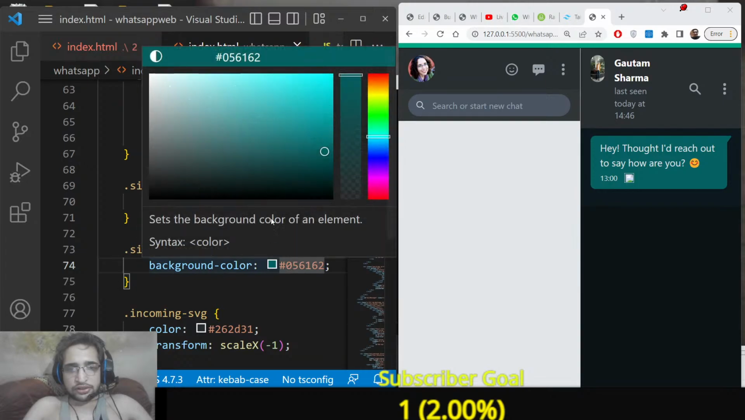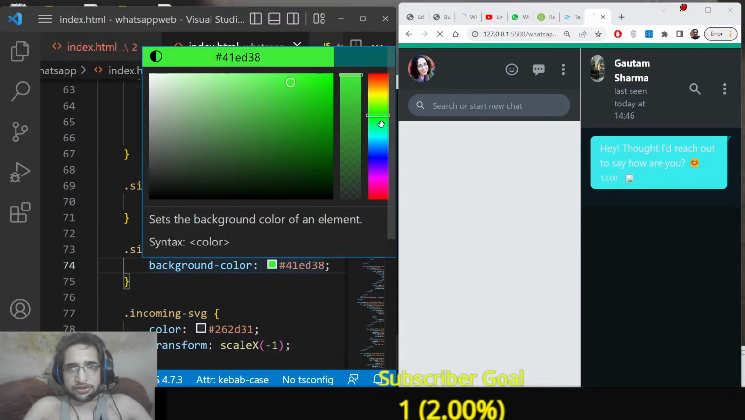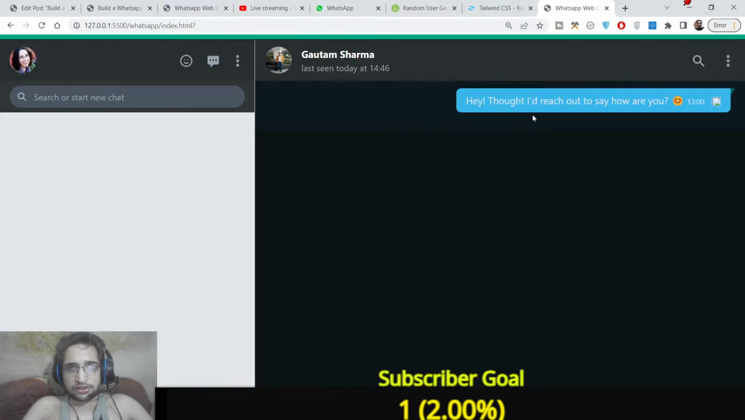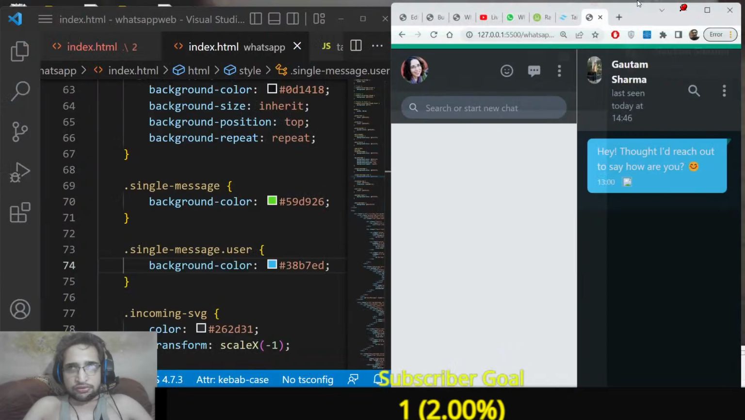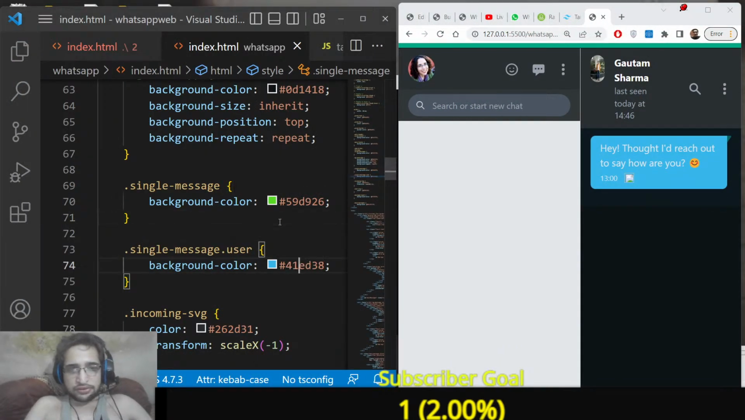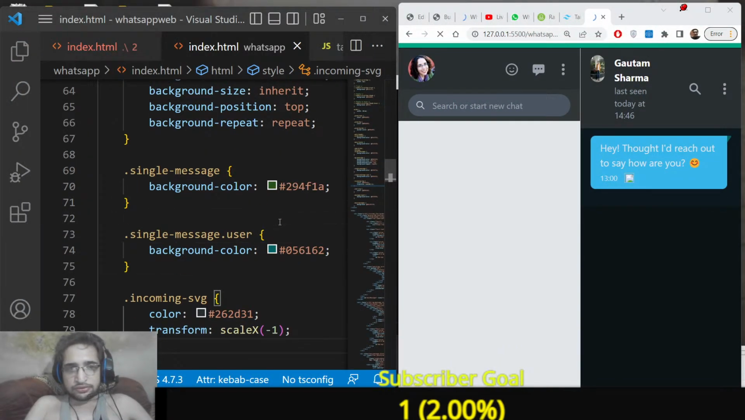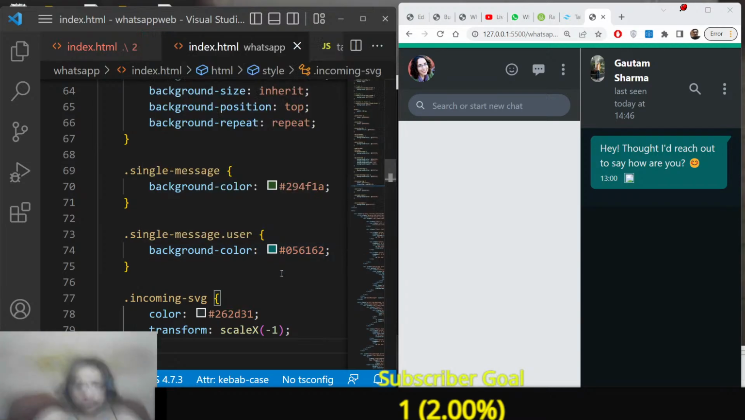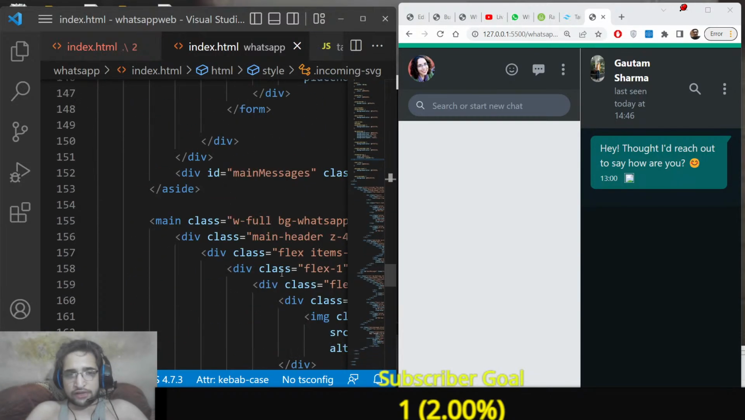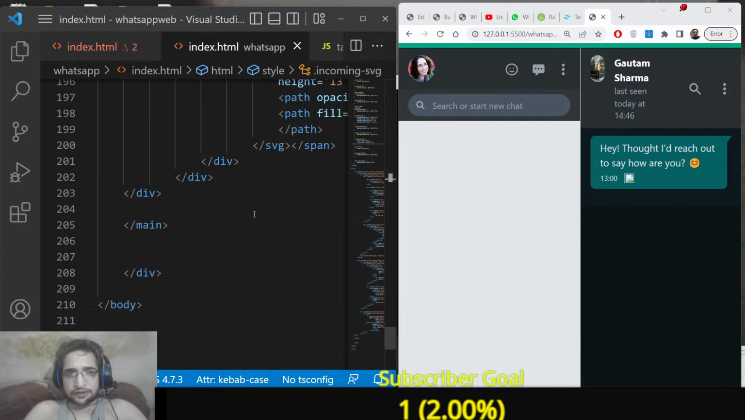You can see that any color you can change it to. It is totally up to you which color you need to write here. So we will be using that color, which is this one.